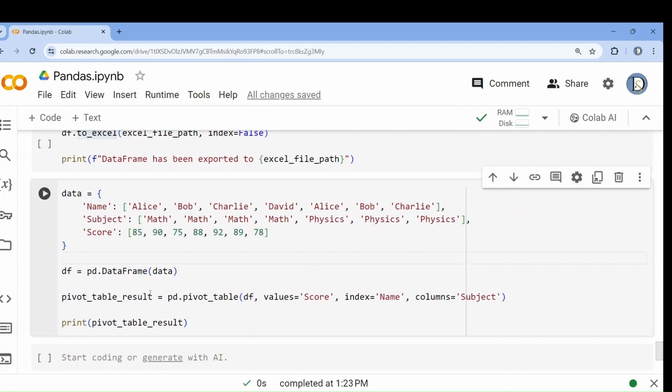Fine. Now see this one. This one is just I have created a pivot table. Okay, first see here. Here you can see that score of Alice in math, score of Bob in math, score of Charlie in math, score of David in math, score of Alice in physics. So you can see that the data is in a bit haphazard manner. I want a good summary of the table. I want to convert it into a pivot table.